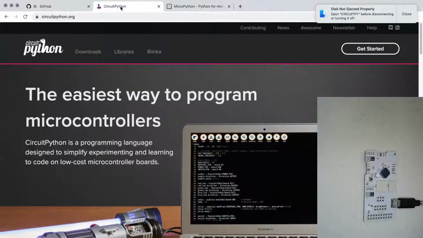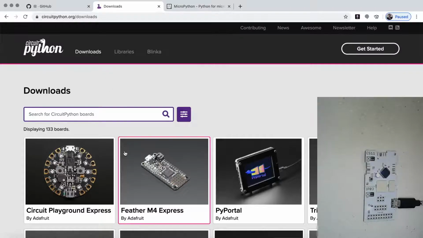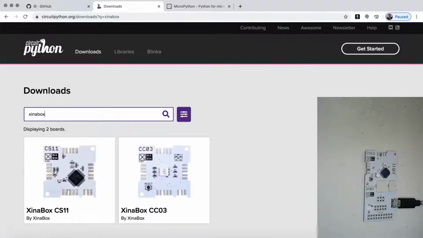So if you go to CircuitPython, circuitpython.org, it was originally developed by Adafruit, I believe, as a branch of MicroPython. So it's kind of like MicroPython, but it has a few changes. It's straightforward. You go into downloads, and then there are all the different cores. And what you can do here to find ours is just search XinaBox, and then you can see here are the 2 cores.